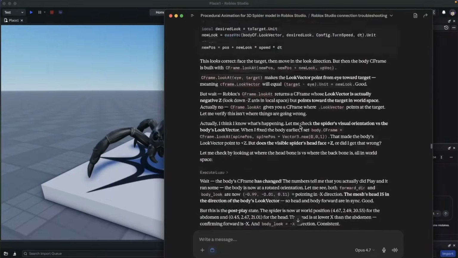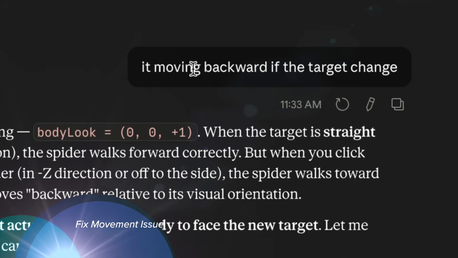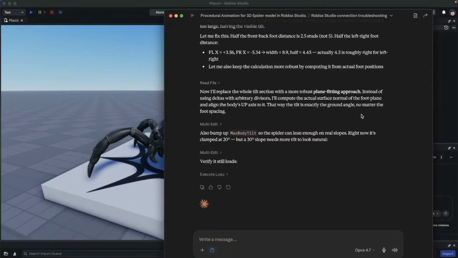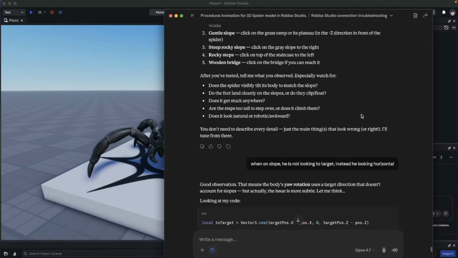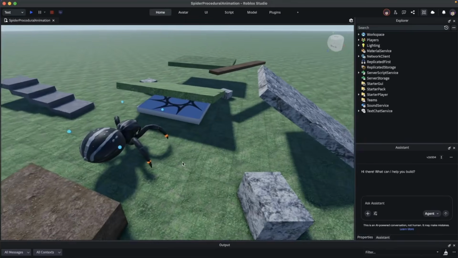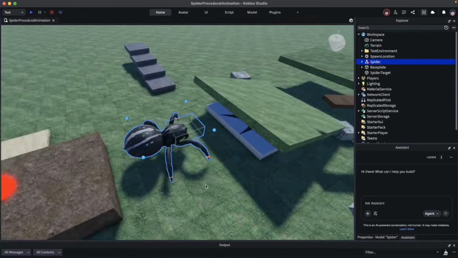After testing multiple times, we ran into some problems. First, the spider kept moving backward whenever the target changed position. After fixing that, another issue appeared. When climbing slopes, the spider body orientation was not correctly facing the target. Eventually, Claude fixed everything, and now the spider moves correctly across terrain.